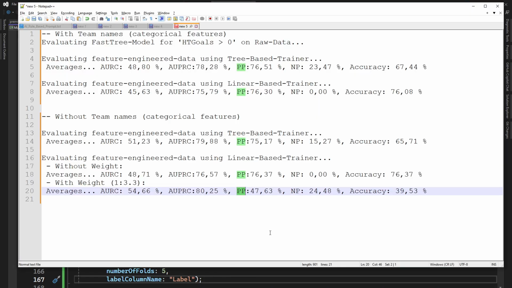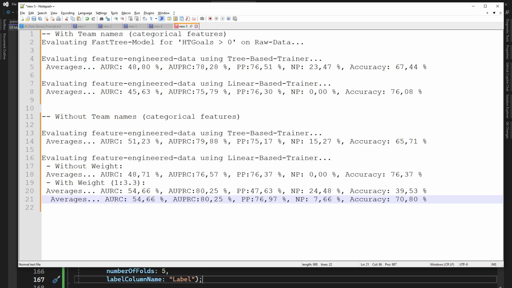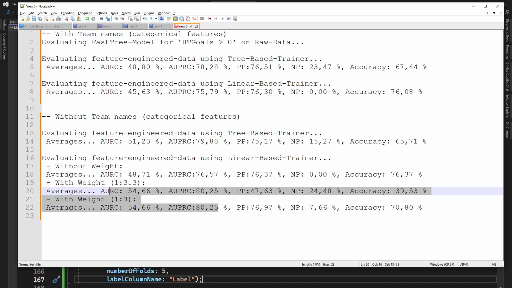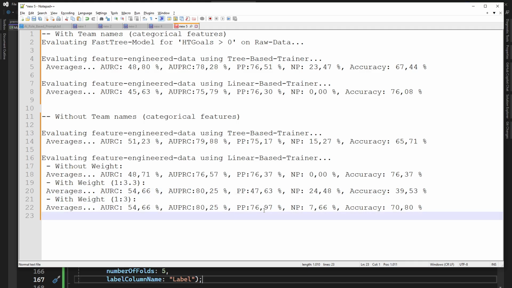And paste it here. Now we say with weight 3, 1 to 3. You see that the AUC is the same. The positive precision is good again, but negative precision not. The accuracy is also good.